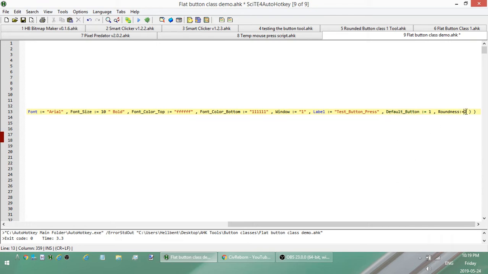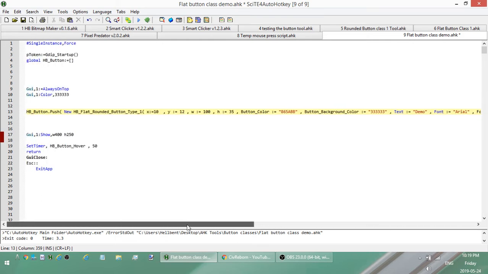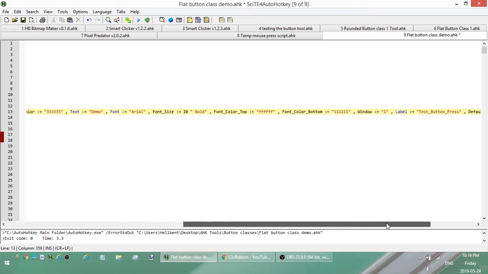So you can make a button that's completely square, or you can round the edges a little bit. The bigger the button is, the more you can round it. There's limits on how round you can make the button depending on how big you make the button. Did I say that right? So you can change the round depending on how big you make the button. Smaller buttons, you can't make them quite as round. Bigger buttons, you can make them more round. So that's it.